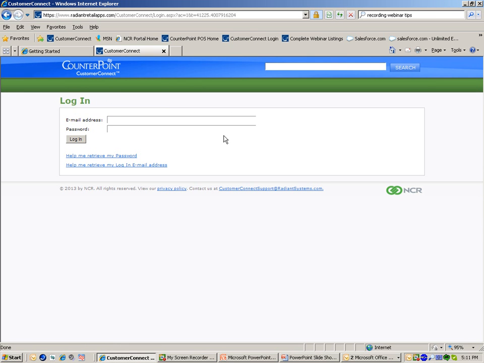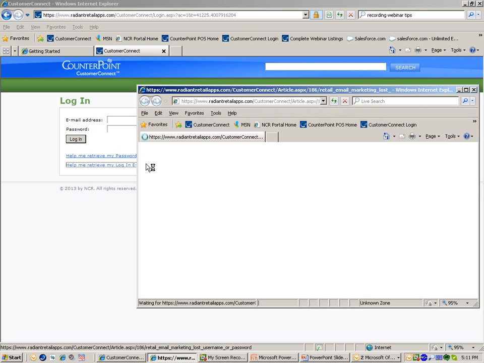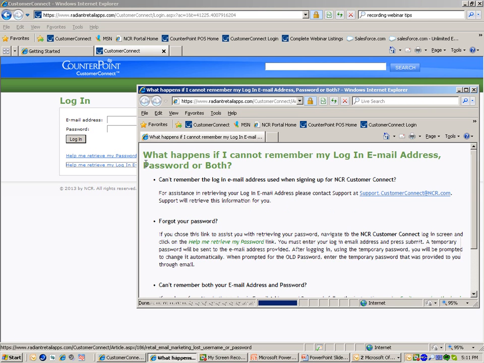If you forget your login email address or would like to change to a different address for login, please contact Customer Connect support by phone at 1-800-932-1075 or by email at support.retailapps@ncr.com, and a support representative will be with you shortly.